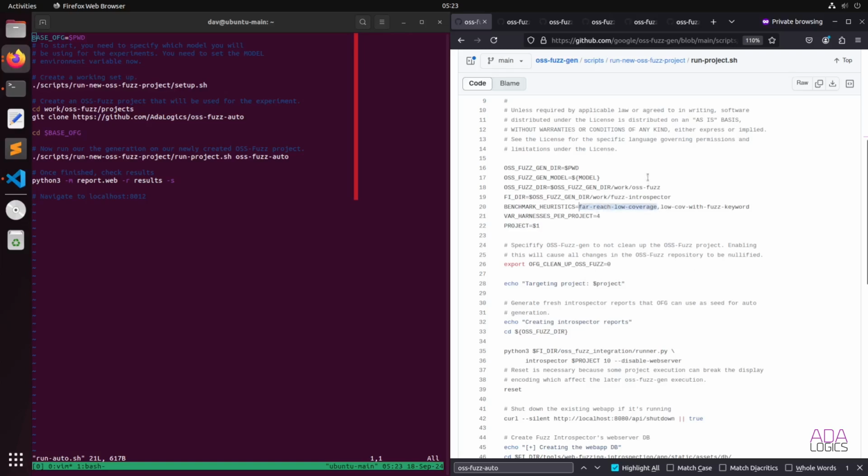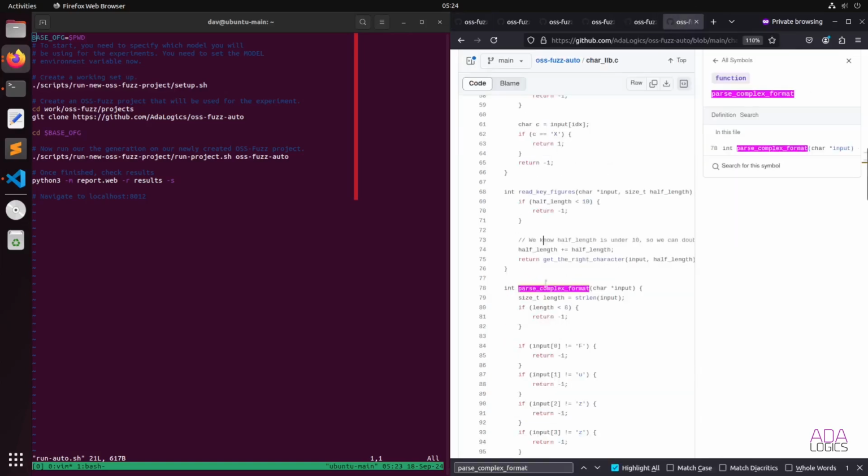a heuristic that is far reach low coverage, which tries to pick all the interesting targets in a given project that have a vast static reachability. So the control flow of the function is large, but it has low coverage. There's also another heuristic that says pick functions with low coverage but that have some interesting fuzz keywords. So for example, parse complex format here is very likely an interesting target, as parse is an interesting keyword from a fuzzing perspective.